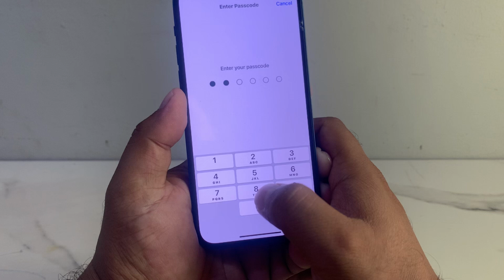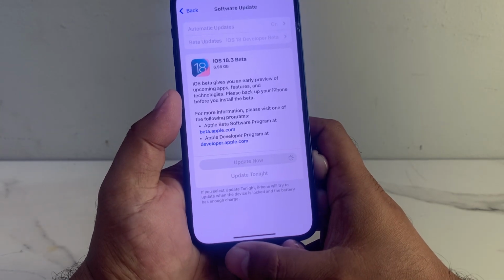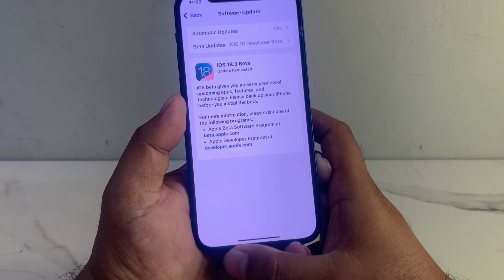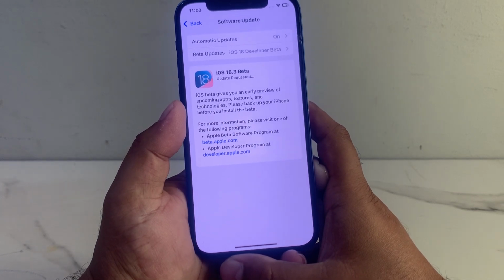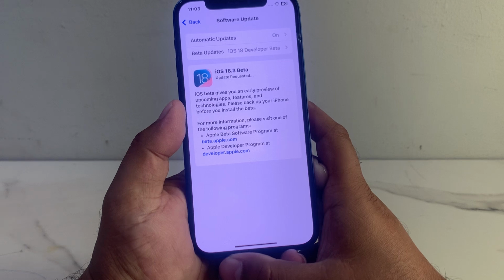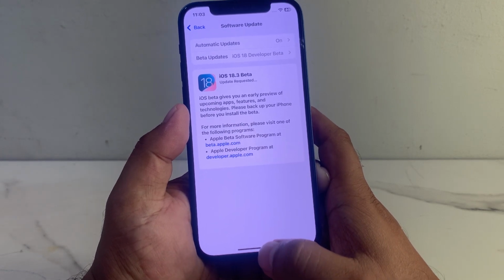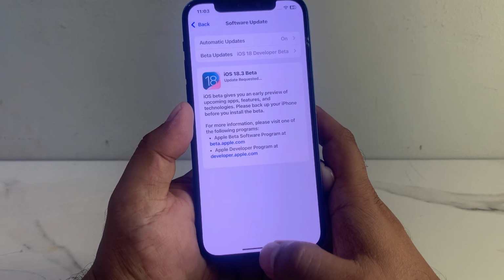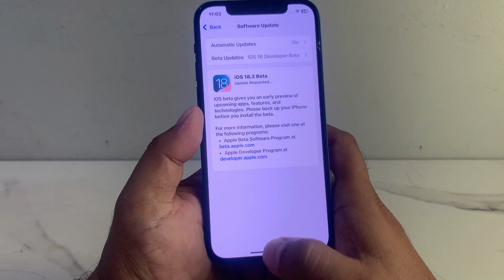Enter your iPhone passcode. You can see Update Requested appears on screen. When the update is downloaded on your device, simply install the new iOS 18.3 beta and enjoy. That's it. After watching this video, I hope you will all know how to install the new iOS 18.3 developer beta on your iPhone.